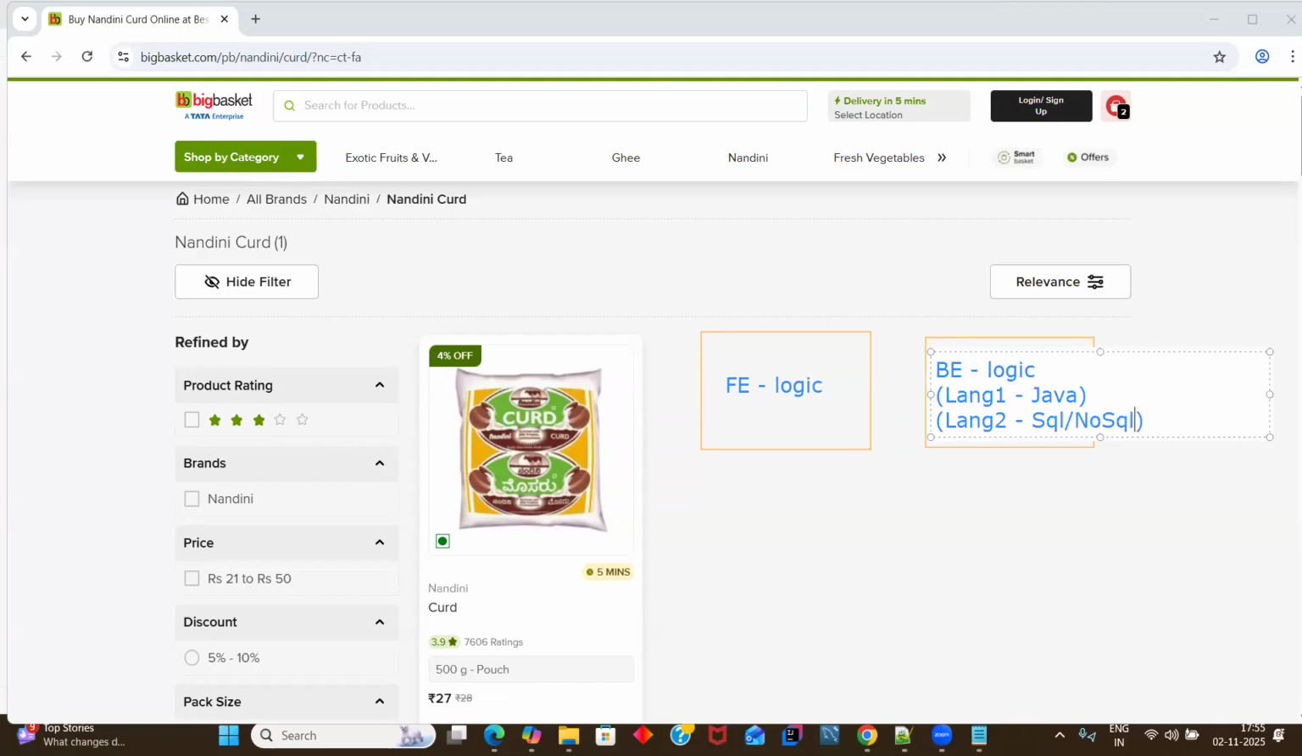Two things I forgot. So don't think that SQL and NoSQL is a separate portion. It is a combination: Java with SQL, Java with NoSQL. So a backend developer should know both. This is something what I was talking about.